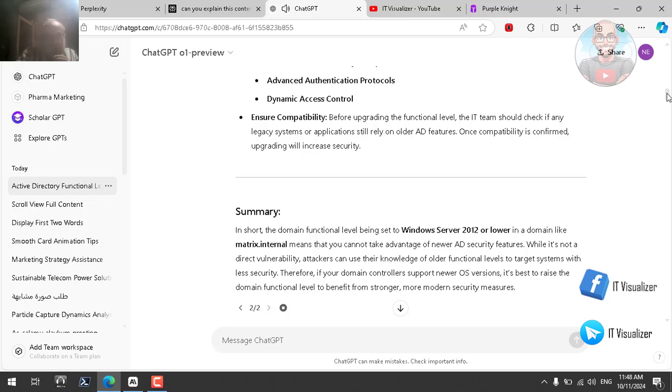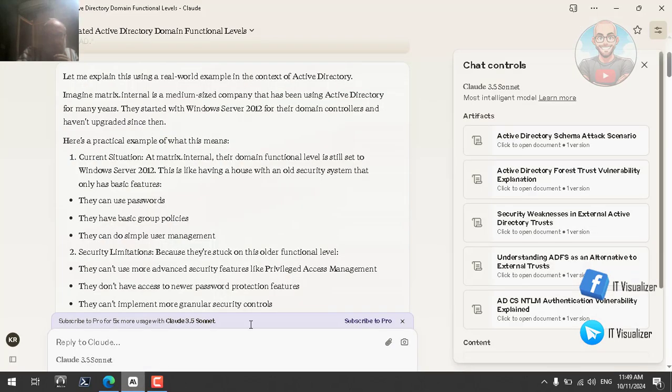Summary. In short, the domain functional level being set to Windows Server 2012 or lower in a domain like matrix.internal means that you cannot take advantage of newer AD security features. While it's not a direct vulnerability, attackers can use their knowledge of older functional levels to target systems with less security. Therefore, if your domain controllers support newer OS versions, it's best to raise the domain functional level to benefit from stronger, more modern security measures. This is a good answer.